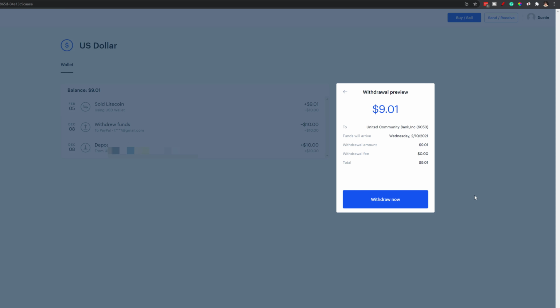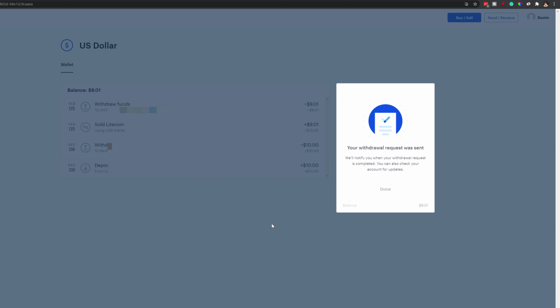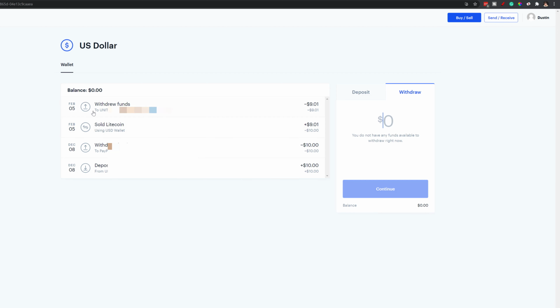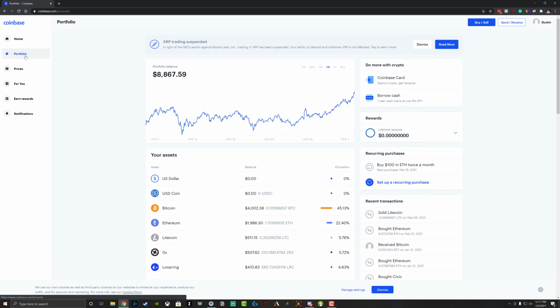It'll give you a preview window of, okay, you're going to send this amount of money to this account on this day, how much it is, the fee, which again is nothing, and then go to withdraw now, and that'll take about 1 to 3 business days. And then when we're done, it'll give you a completion request here, and then you can see I have withdrawn funds. My balance is now zeroed out, tells me how much I've sent, where I've sent it to, and you are good to go.